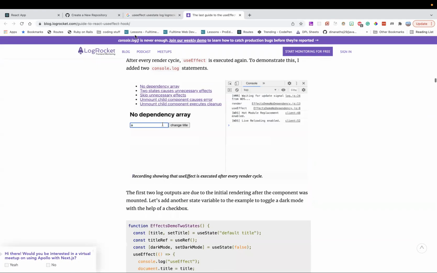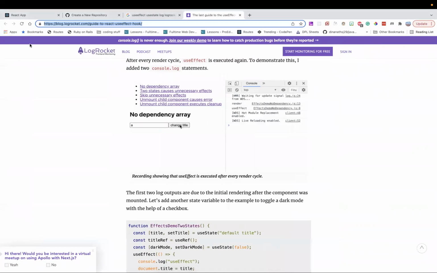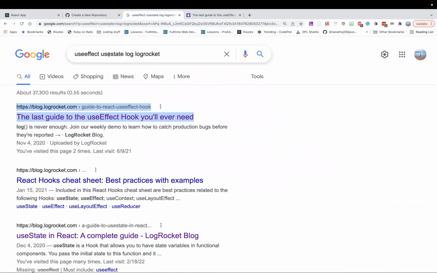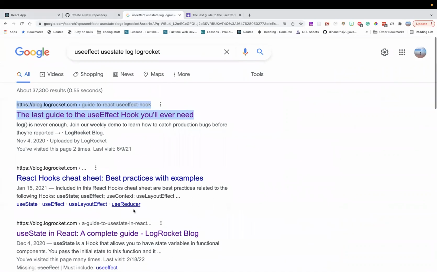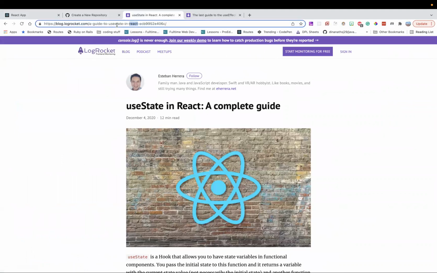Thank you for that. When do you want to check? Let's do 11:35. So I'll select this one out. And then they have one on useState too. Like I said, it's a little more in depth, but that's not going to hurt. Cool. Thank you.